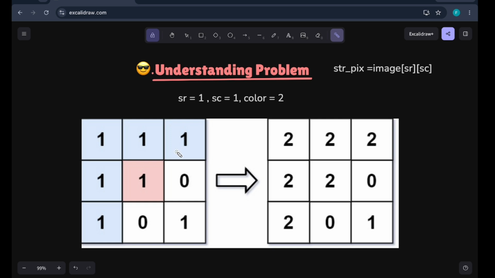And notice these blue cells. These are connected through upward, downward, leftward or rightward directions. So that is why just these are going to be changed into the new color, and we just have to change them into 2. But look at this bottom right one, which is not changed. We don't have to change its color.